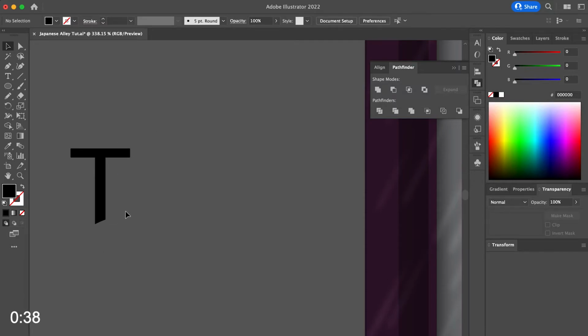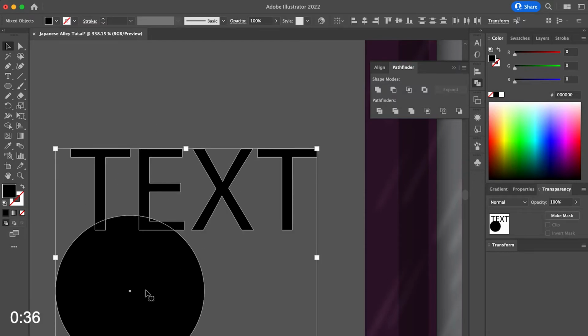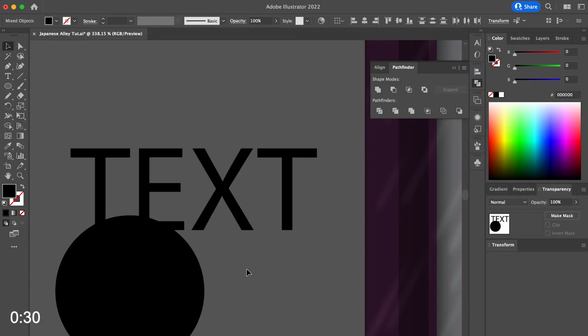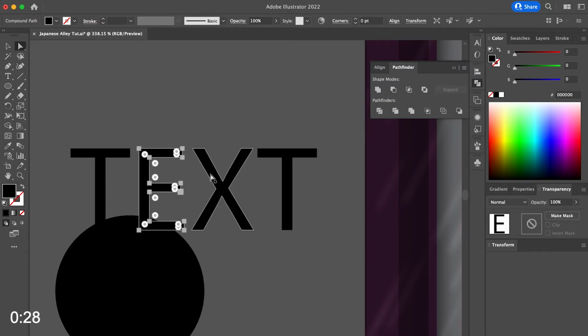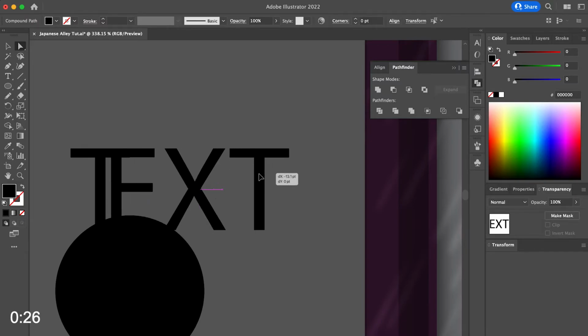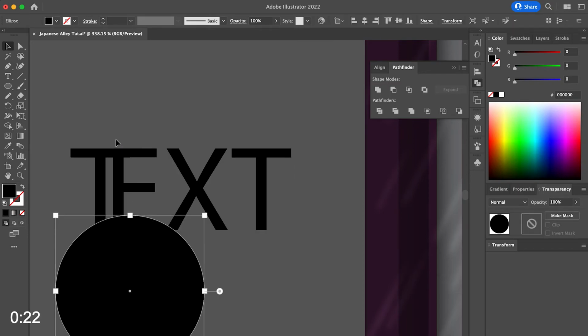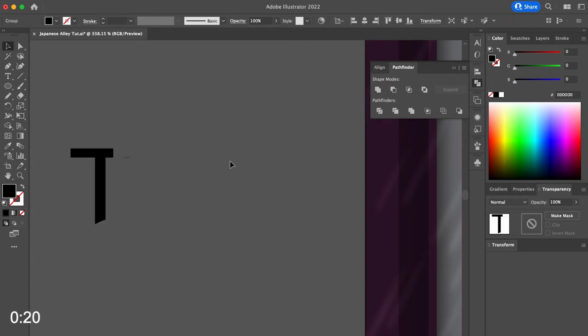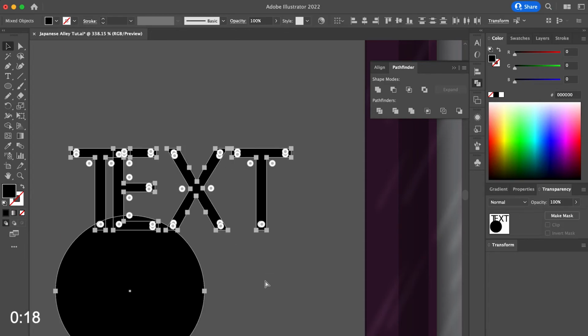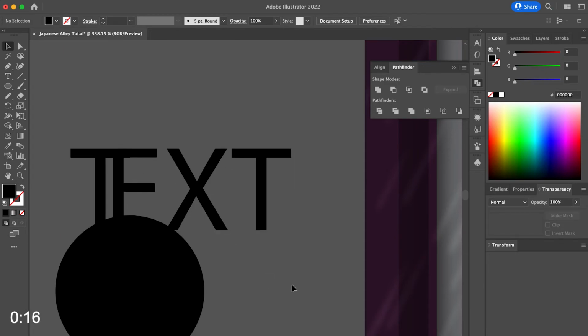It's only going to happen with the T, and that's because it's trying to use all of these objects, the circle, the E, the X, and the T, to cut out the first T. So let me show you. If I put all of these together over the T, right, the E's overlapping here, and we try to use the minus front, it's going to erase that part of the T as well. It's trying to use all those objects to affect only one.